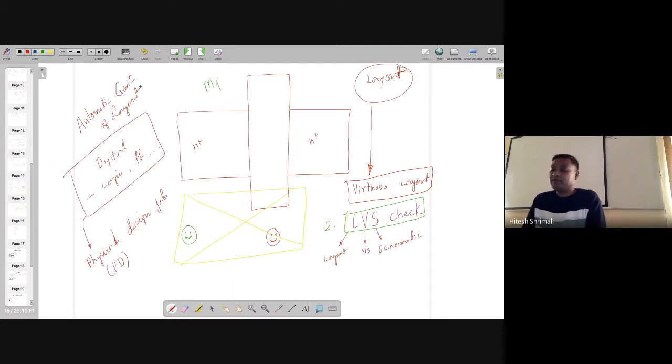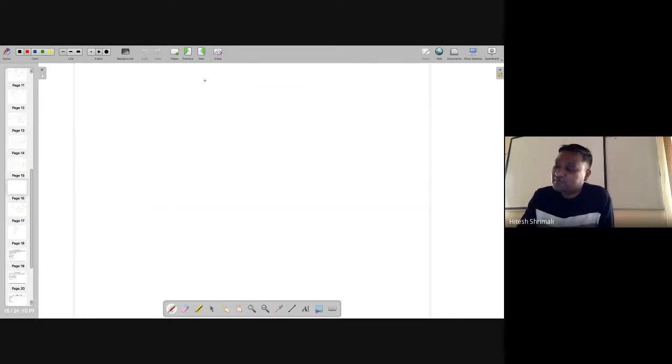So that kind of generation, where wherever you think that performance is not coming, one or two things you are going to change, and again the whole layout is generated automatically. That kind of implementation is known as semi-custom layout, whereas what we are doing is a full custom layout.